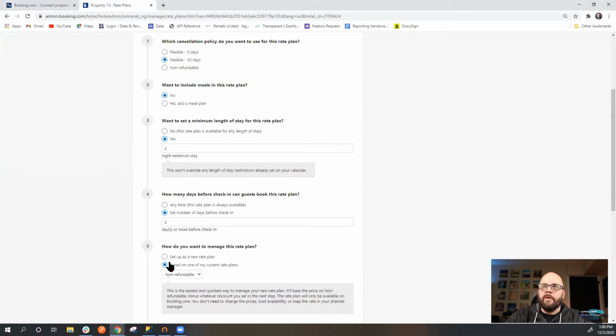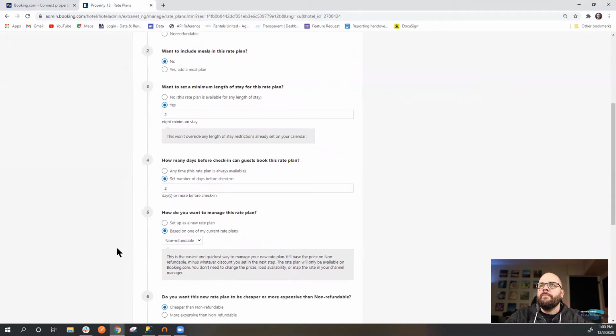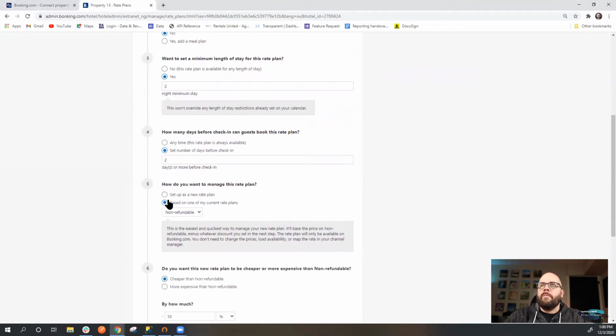But we're going to go ahead and set 2 days before. We're going to say we don't want people booking last minute with this kind of rate plan. And this is just for testing purposes. You can customize how you want. And it says, how do you want to manage this rate plan? You can base it off one of the current rate plans that you already have. So if you want to base it off the one that's already feeding in as the non-refundable, you can.